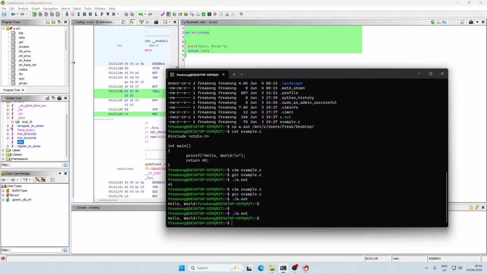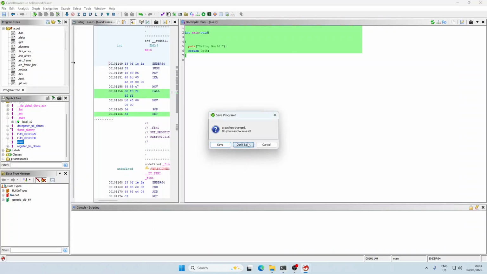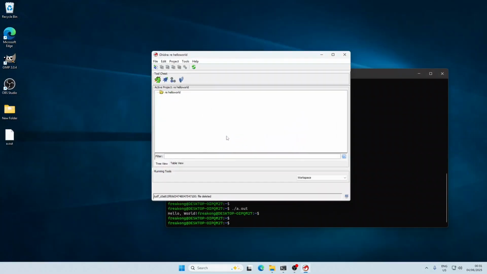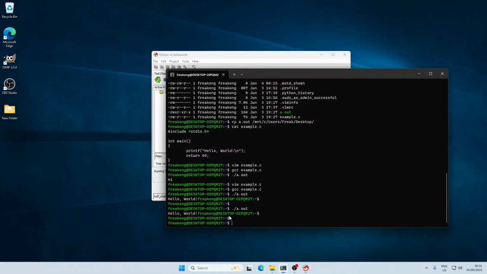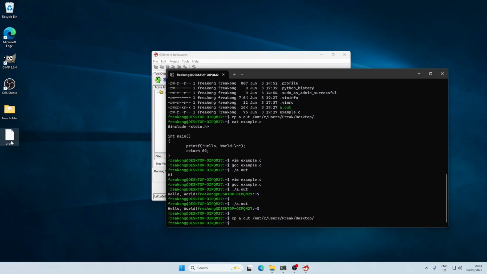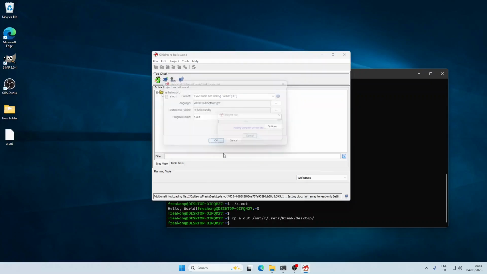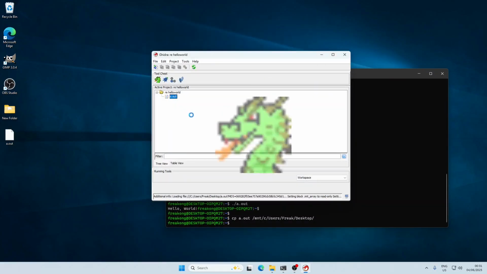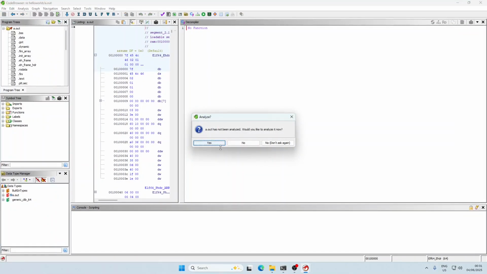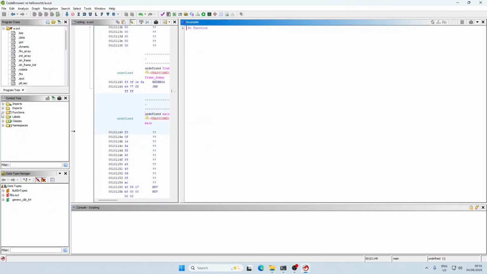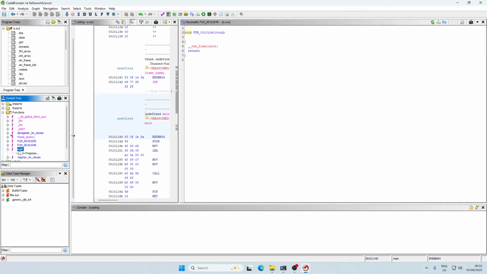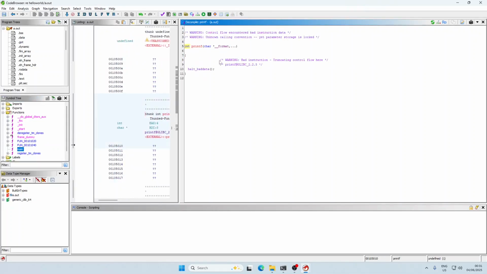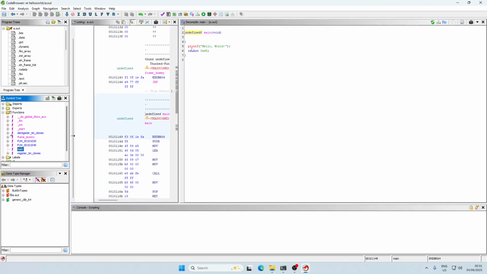But now let me delete this one, and let's copy the new binary. Okay, copy it back to Ghidra. Okay, double click it, analyze, main, and right now we see the compiler didn't replace printf with puts.